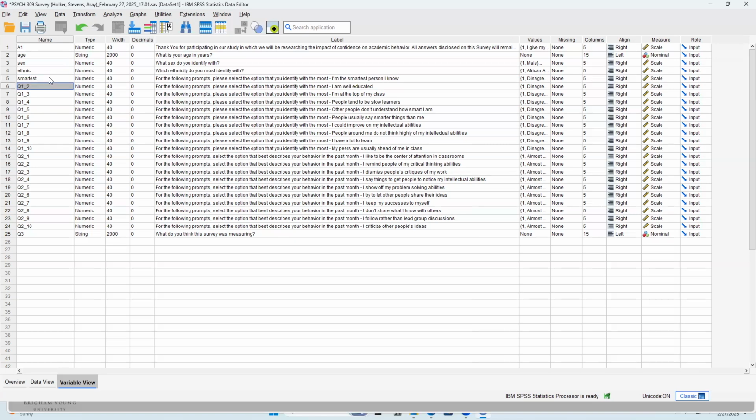We can move on. Educated, top class, slow learn, understand, smart, say smart. And now when you hit items that are negatively worded, we're going to identify them with a letter N as to say that this is a negatively worded item. Okay. This is also negatively worded.